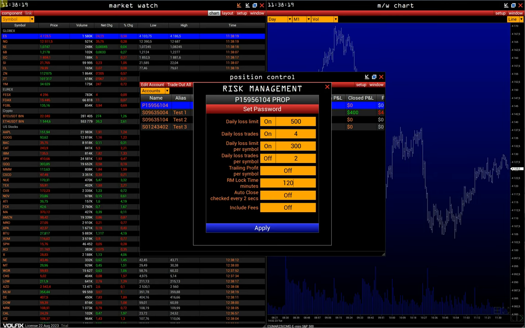Auto-close option does not guarantee that your trades will be closed precisely how you want. This is because auto-close function is checked every 2 seconds. To accurately close your losing trades, please use stop orders. Furthermore, there may also be slippages. It is strongly recommended always to have a stop loss on every position.